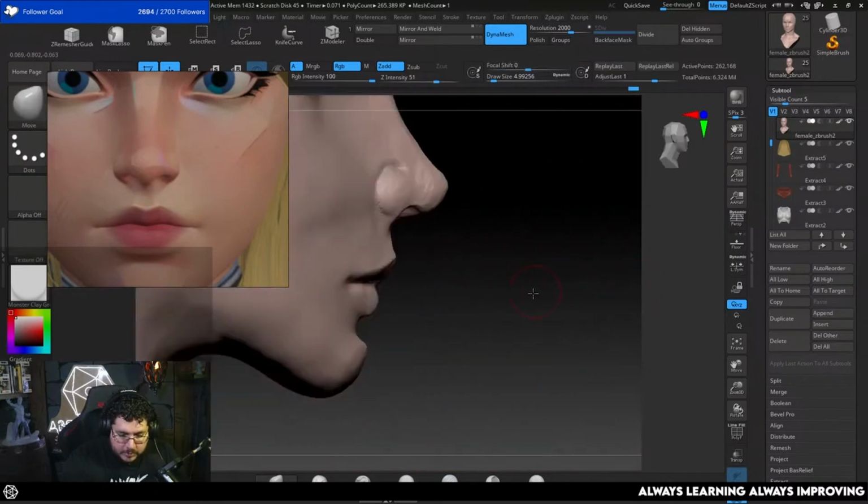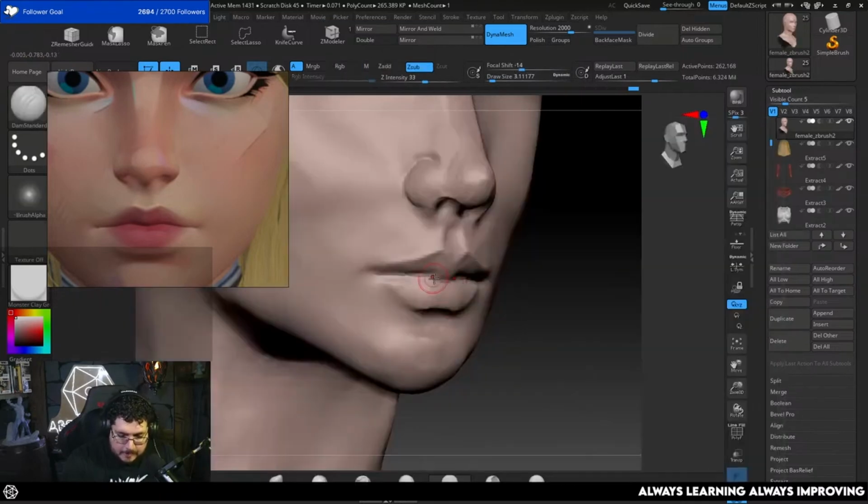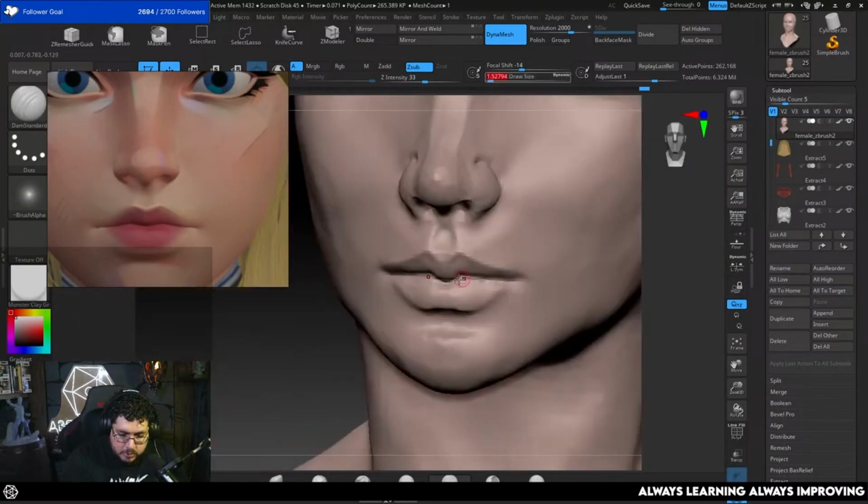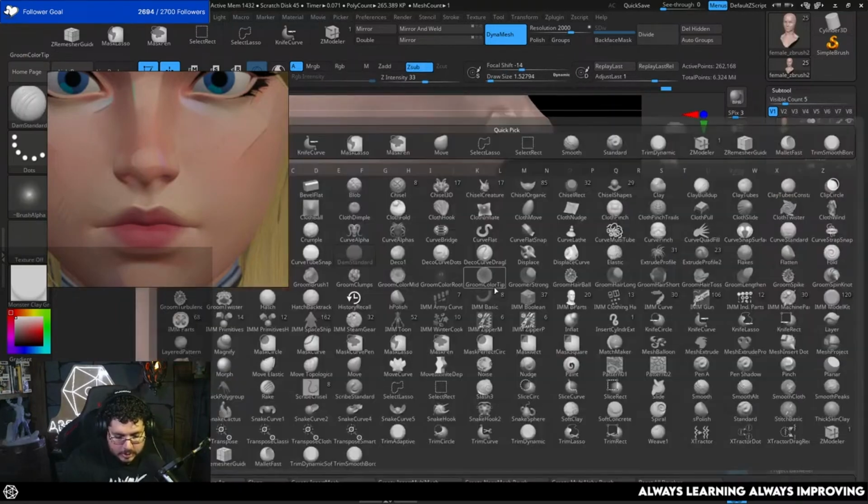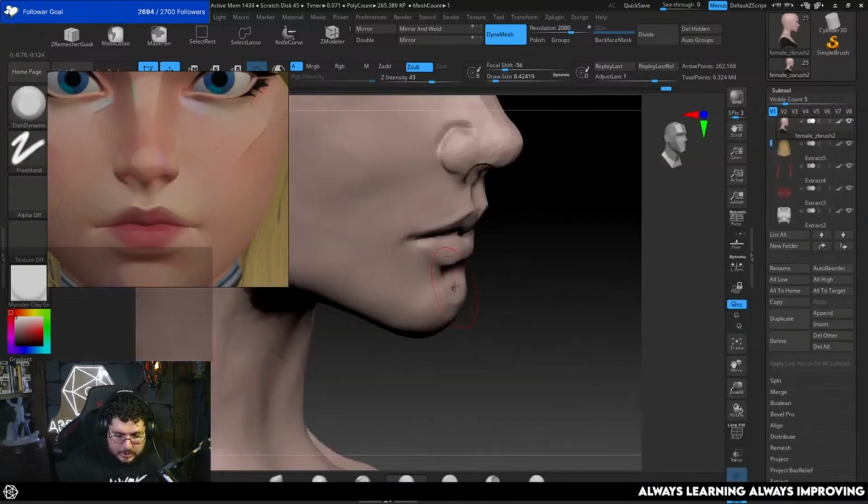Let's make that a little bit further forward. I'm going to use Dam Standard here to push the lips a little bit more. And of course, let's soften up the chin.